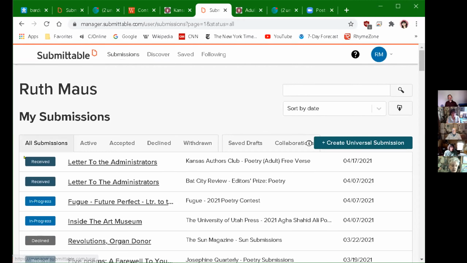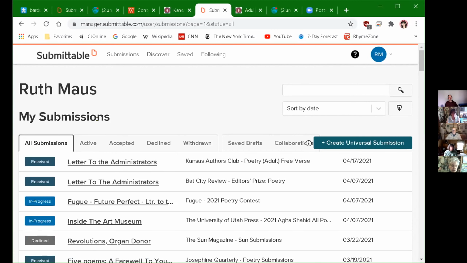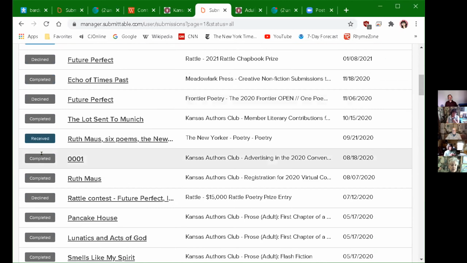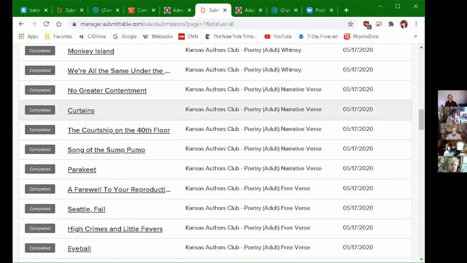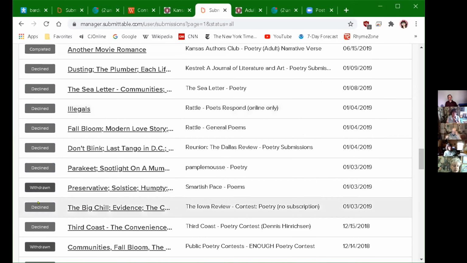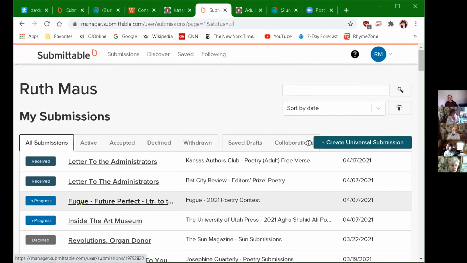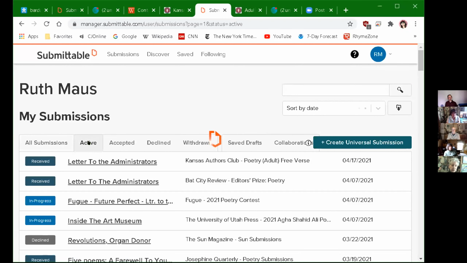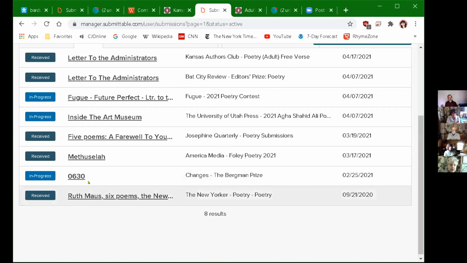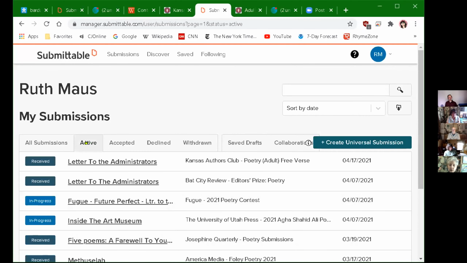So submissions, right now we're on this all submissions, and it's got everything I ever sent in and all the declined and all the withdrawn. See down here, it's got withdrawn. They are also color coded, so that helps you to pick them out. But it's just easier if you go to the active ones and just keep in mind the ones that are active right now. Any questions about these?